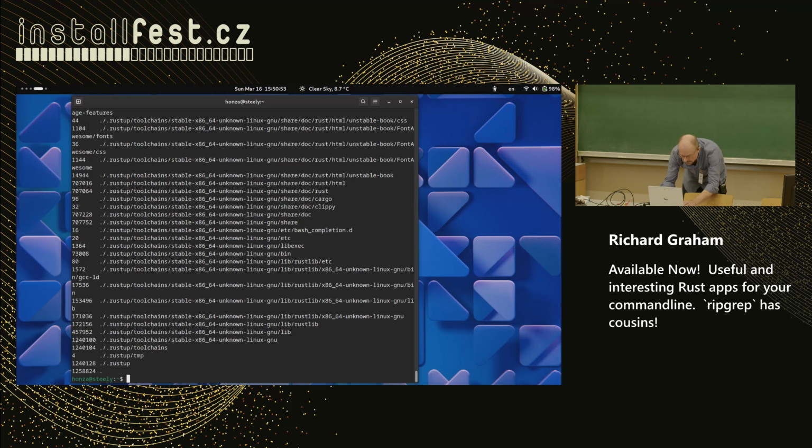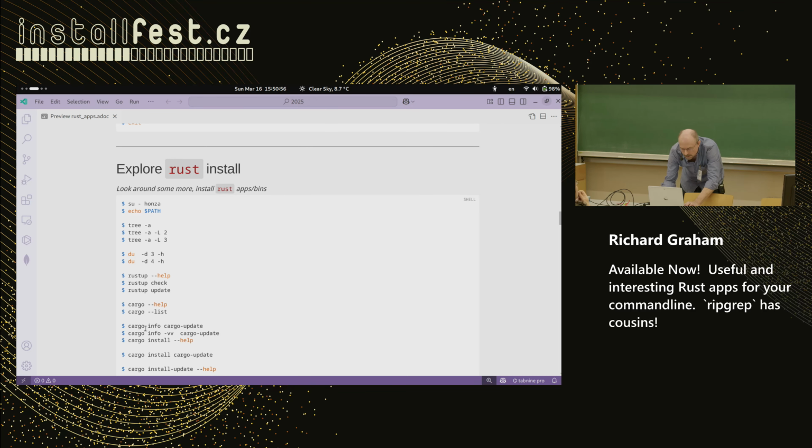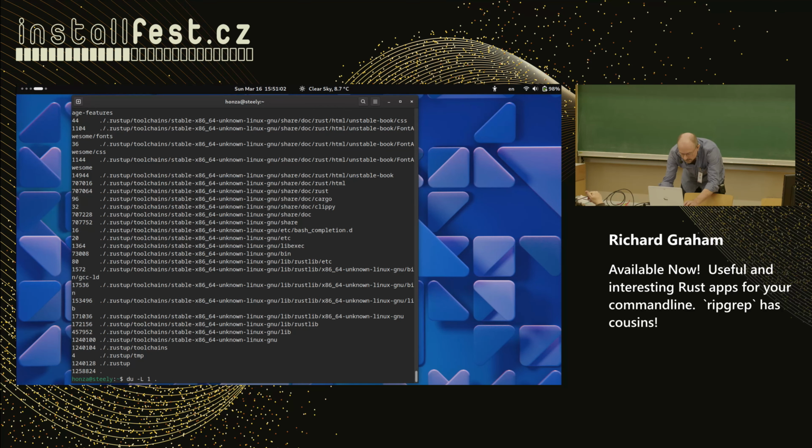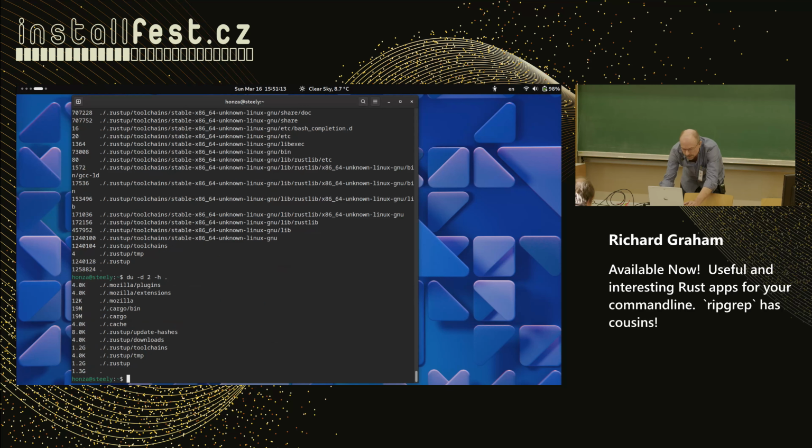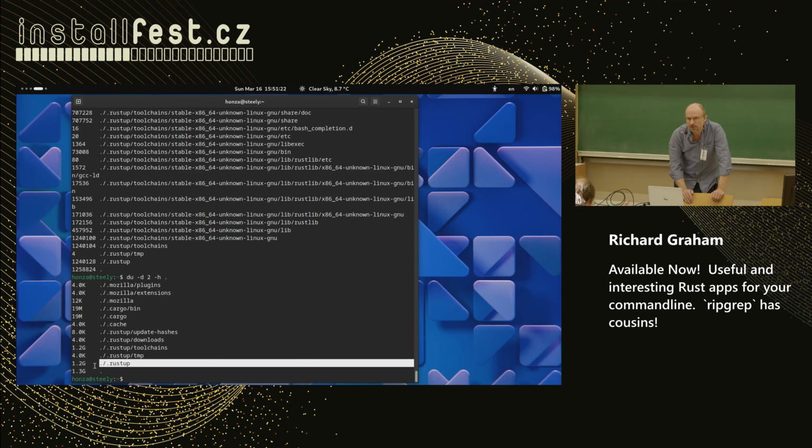Okay. How about I follow my own instructions? And make it human readable. Okay, now you'll see under Rust Up, we have 1.2 gigs that it just installed. So when you install it this way, it's not light. And we really still don't have any apps yet.